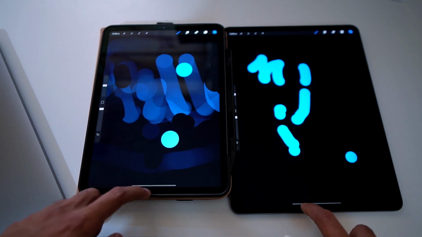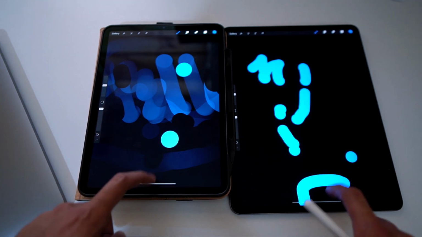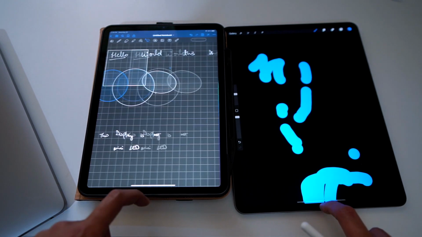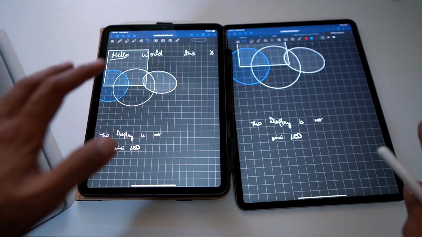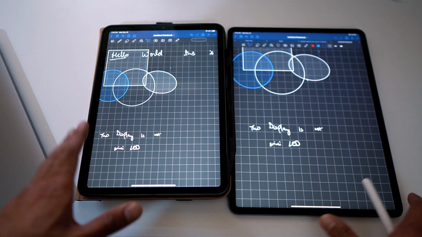So that is okay. But anyways, talking about the, wait, come on, let me go back. This is not letting me go back. Come on, let me go back. Okay. So now let's come back to GoodNotes 5.